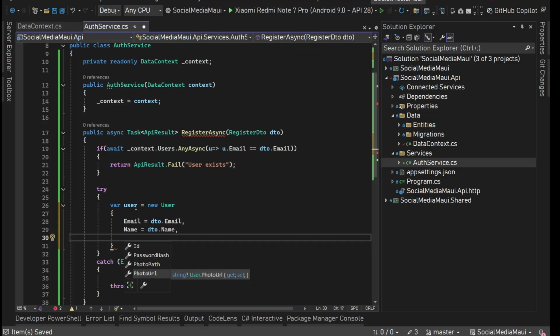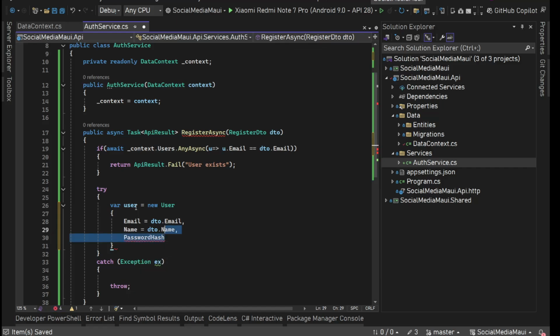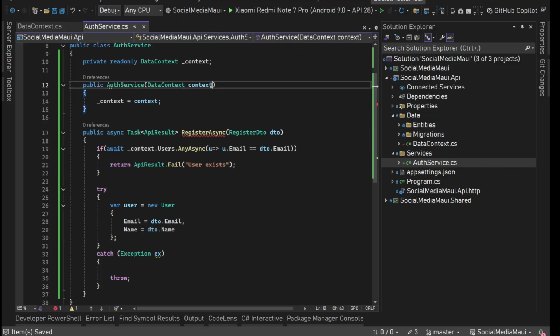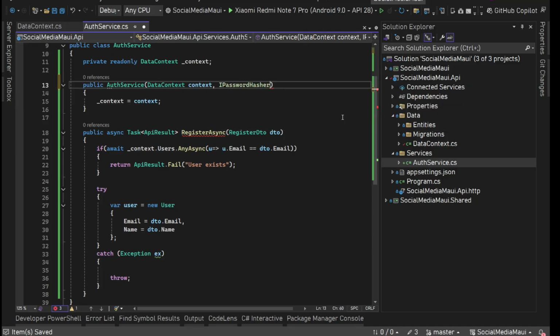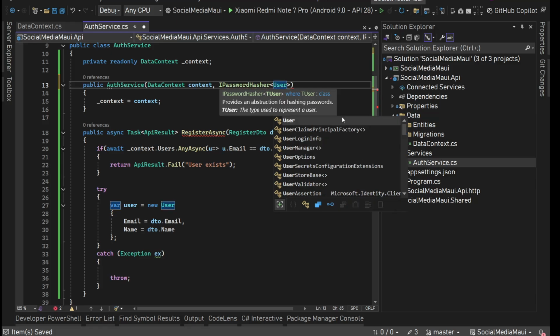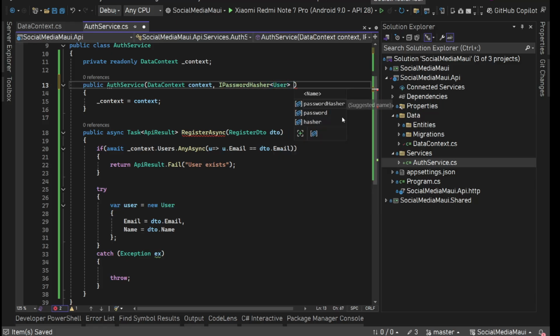This I said that we'll have a separate call to save this user information. Then we have password hash. So we need to hash this password for this user. We will generate this hash, and we are going to use IPasswordHasher for this. So we are going to inject IPasswordHasher, which comes from Microsoft ASP.NET Core Identity. And this is a generic type where we provide the user type. So we have this User entity for our type. So we'll say passwordHasher.